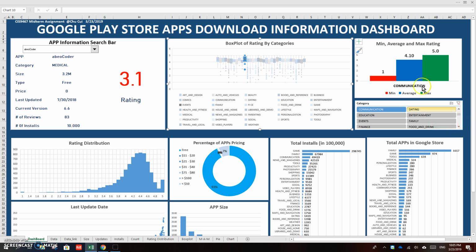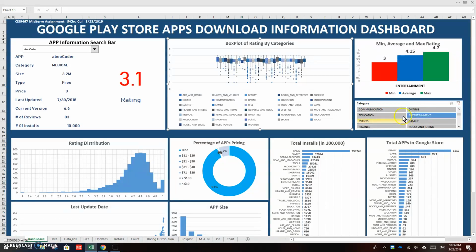This shows us the minimum, average, and max ratings in each category. Let's see family with a minimum 1, average 4.19, and maximum 5. Remember that in the box plot chart, we concluded that events and education have better ratings. See, let's try to click education and events. They do have a higher minimum and average ratings. Let's scroll down.